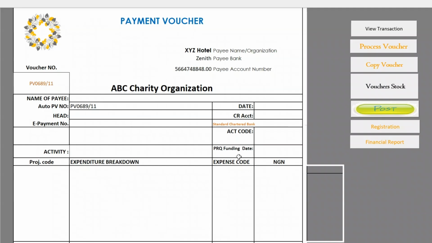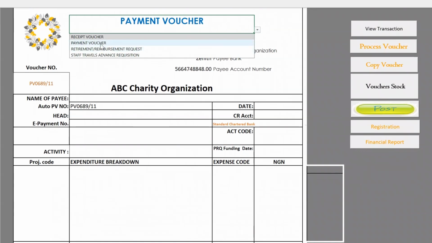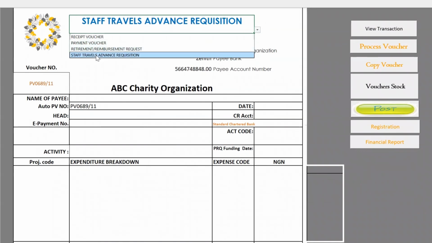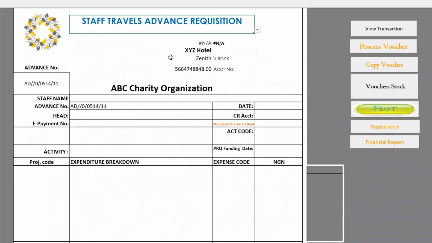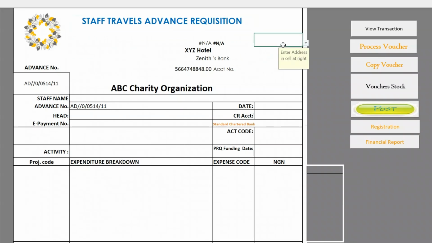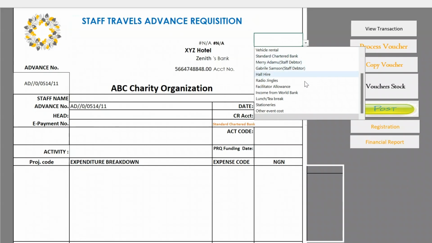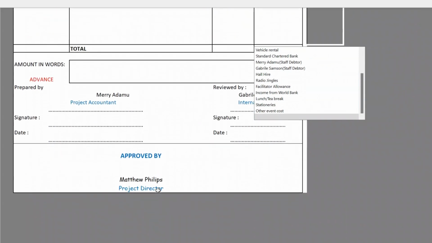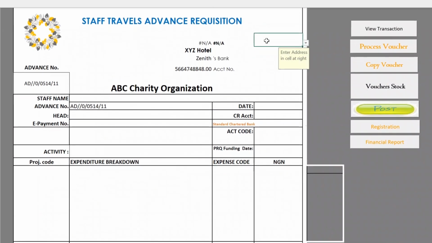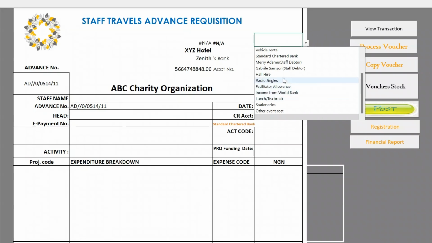So if you want to do an advance, you still come back to the same voucher here, and then you click on this and you say staff travel advance. Then when you bring in your staff travel advance, there's an unseen drop down menu here. If you just touch it, you'll see it here. Then pick who you want to give staff advance. The project director, you have his name here, Mr. Matthew, right? So if you just type Matthew here, it should come out.